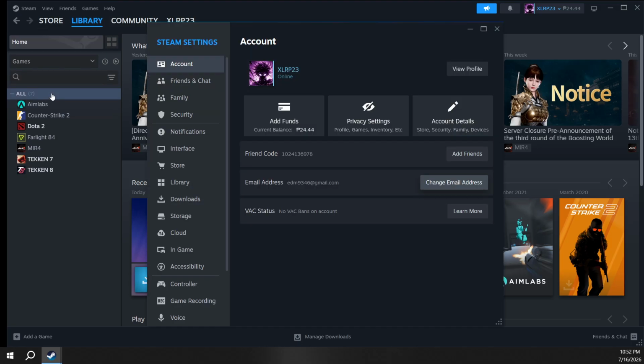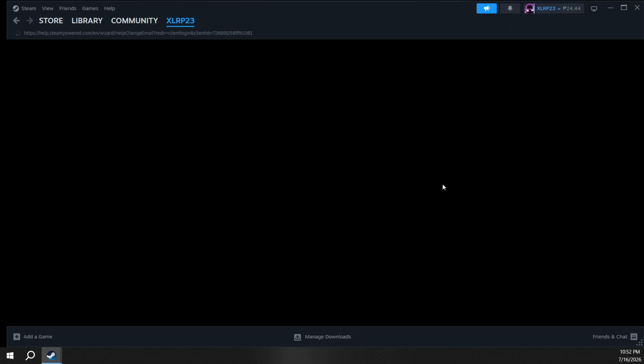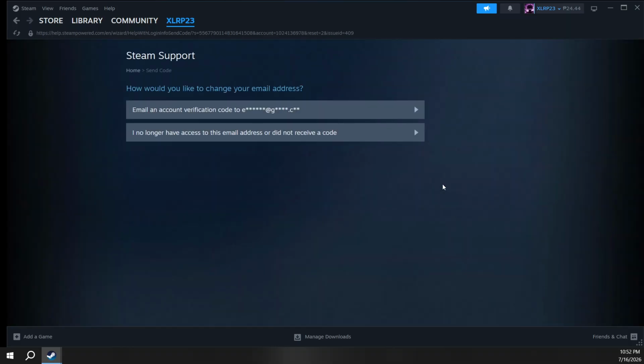Inside Settings, look for the option labeled Change Email Address. Select it to launch Steam's secure email update flow. Steam treats your contact email as a key part of your login and security, so the next screen focuses on verifying that you're the rightful account owner.